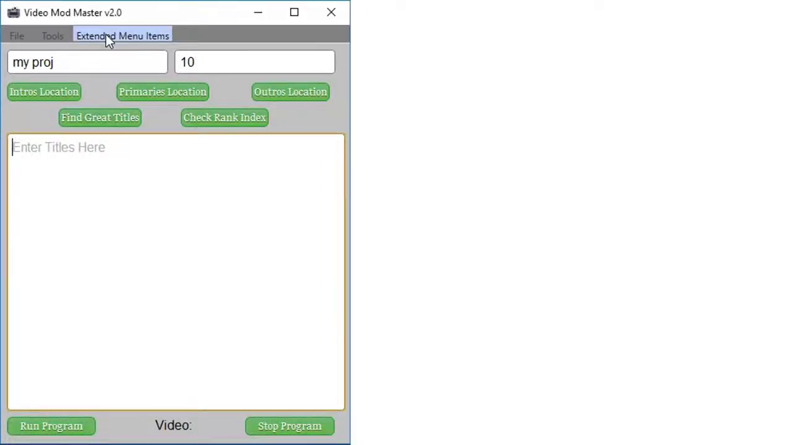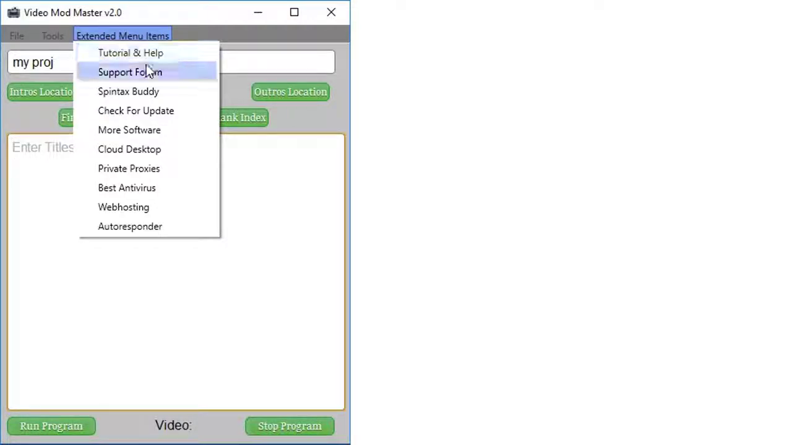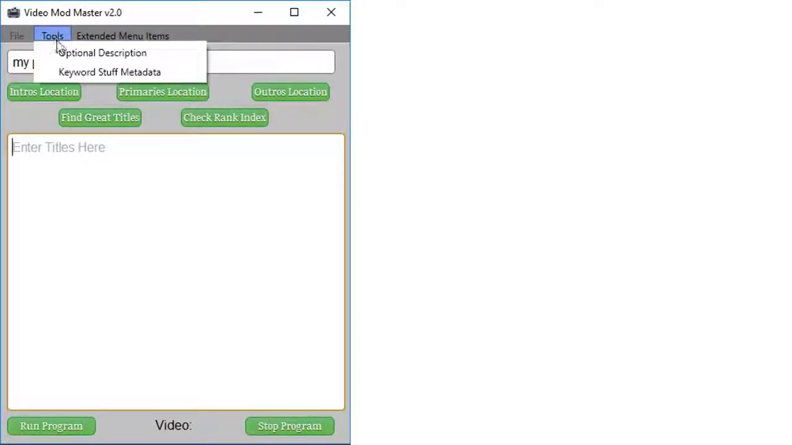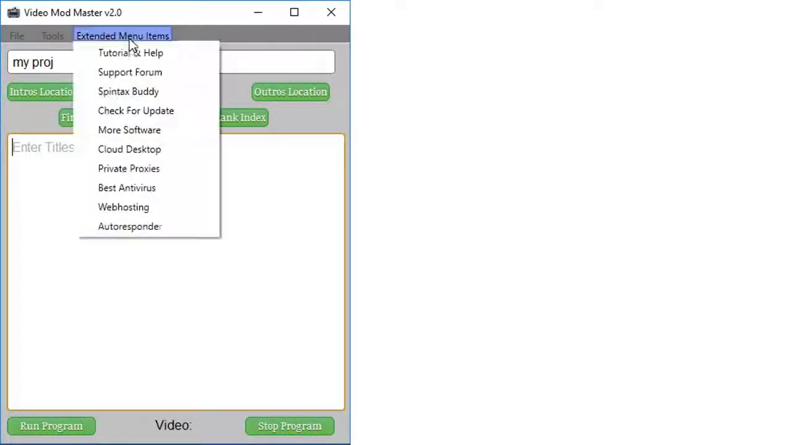Now, extended menu items. We've, of course, got the tutorial and help. Got the support forum, which you should, of course, visit. Also linked Spintax Buddy in here, and you get that for free. I linked that in here because of the optional description, since it can use Spintax. If you're not very familiar with Spintax, then this software is going to really help you out.